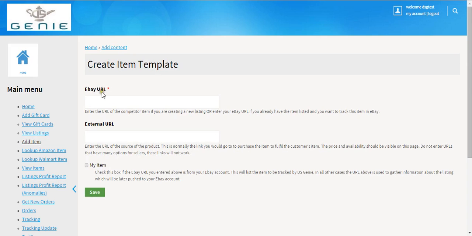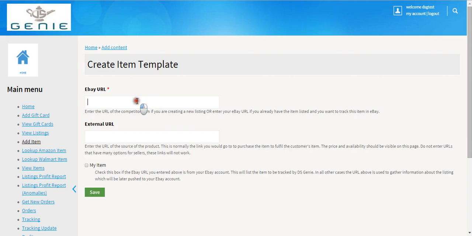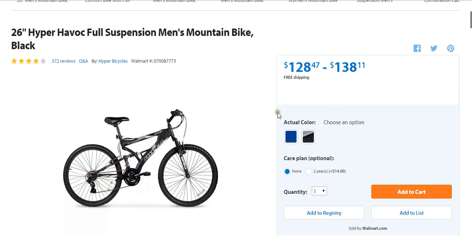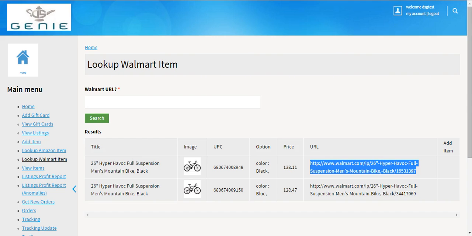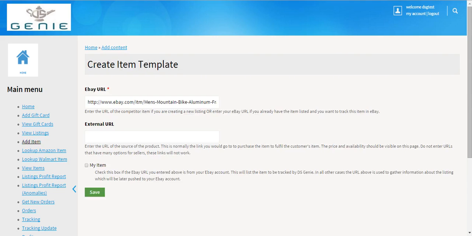So under eBay URL, you take this URL here, the URL of the item that you found. Then the external URL is the URL of the source. So in this case, it would be the Walmart URL to the black one, right? So we'll take this from here, hit save.